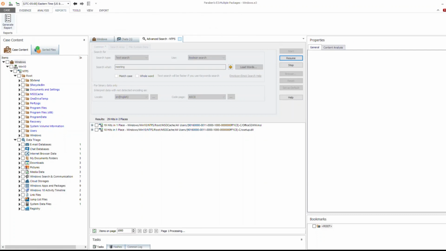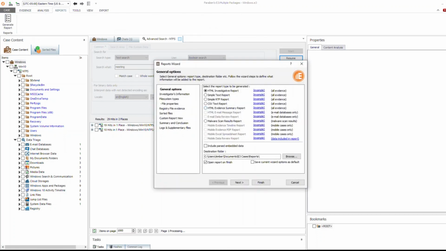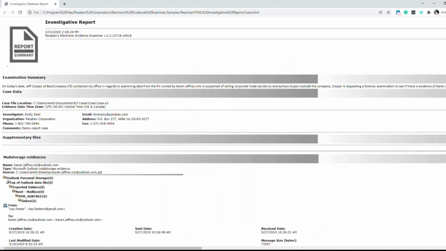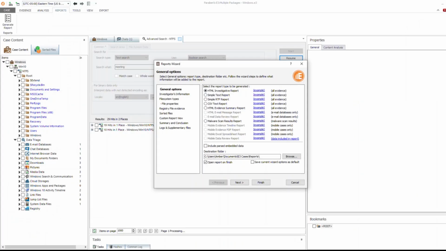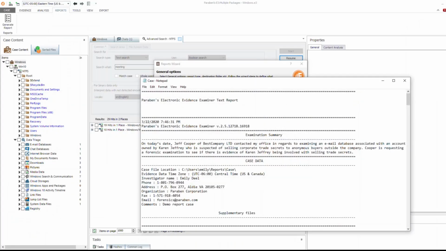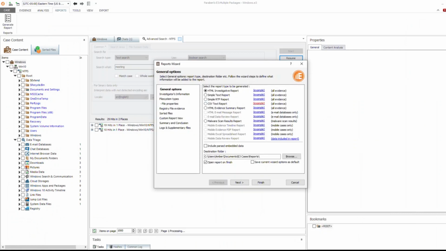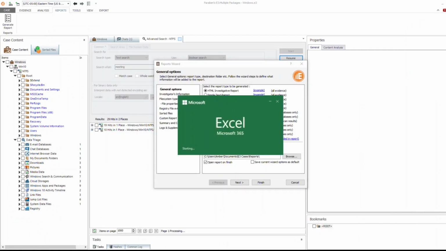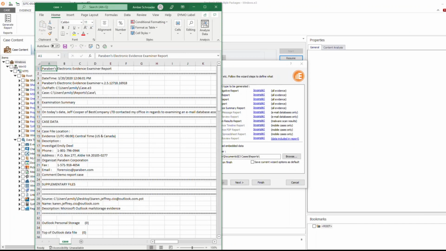If I move into my reporting tab, very quickly I have a variety of different reports available to me. Based on the type of data I've loaded, my reporting options will change, so I can go through and pick an HTML investigative report where it easily references all of the data back and forth. A simple text report, a CSV report, which allows me to open it in Microsoft Excel.